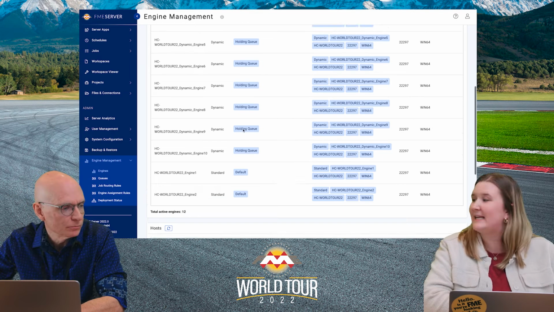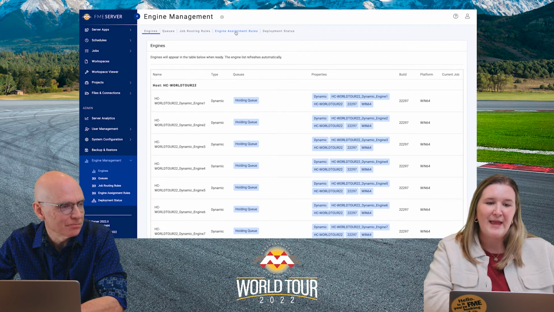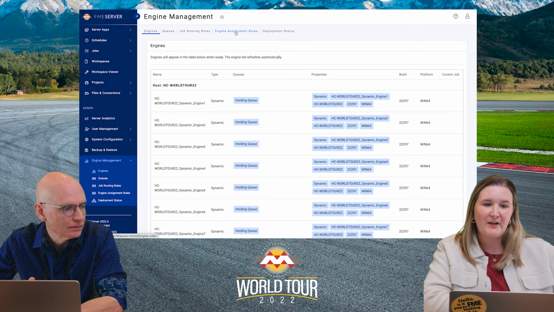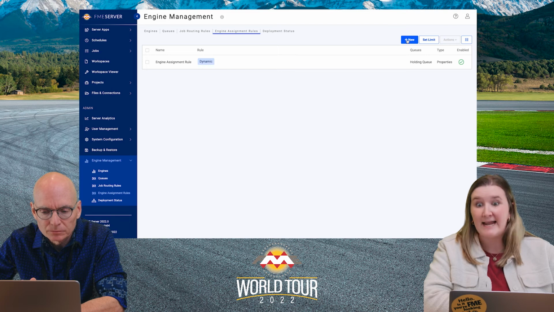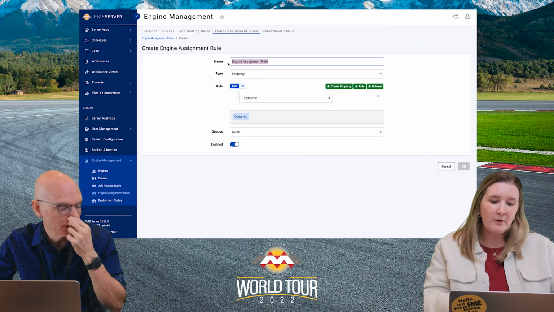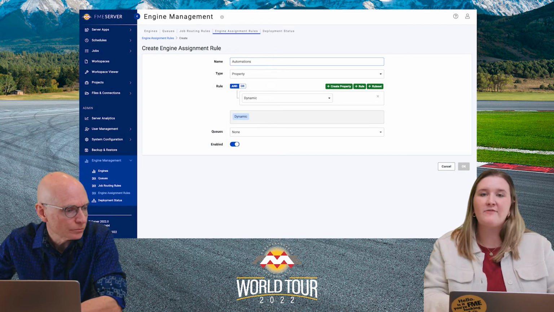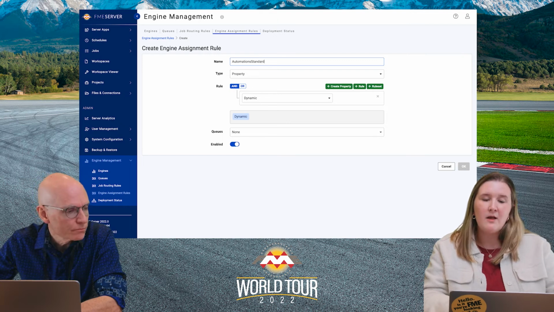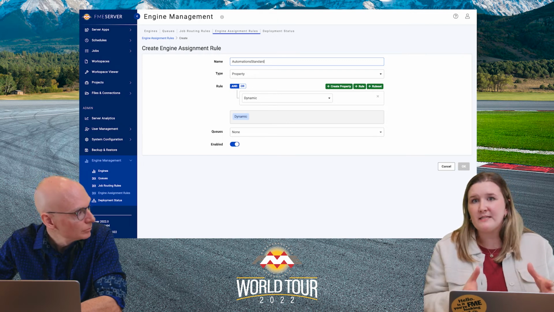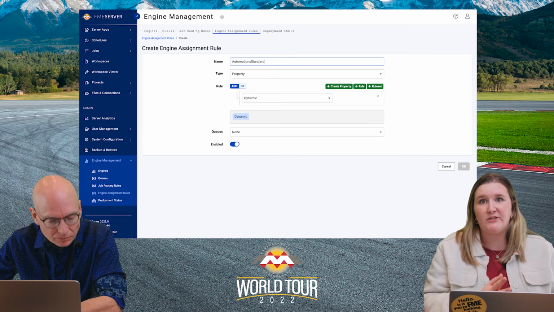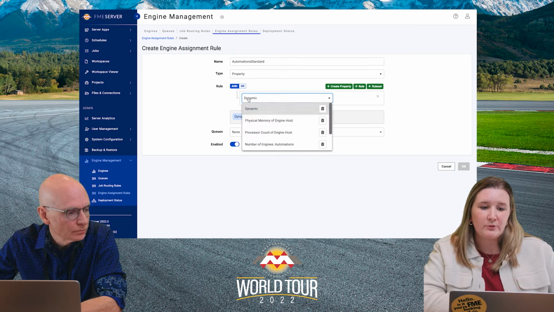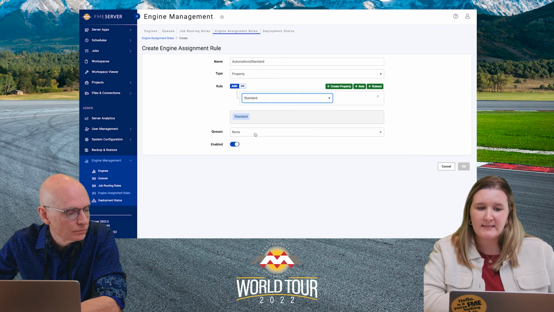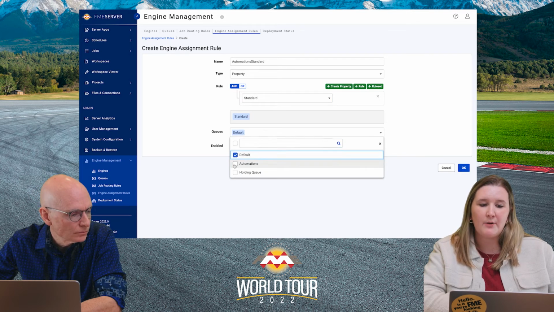So this is really the key part to this setup. I'll head back over to our engine assignment rules, and I'm going to start by creating a queue for my standard engines. What I want to do is have my standard engines available for both the default queue and my automations queue. So I'm simply going to change the rule type from dynamic to standard, and then I'm going to assign both queues here.